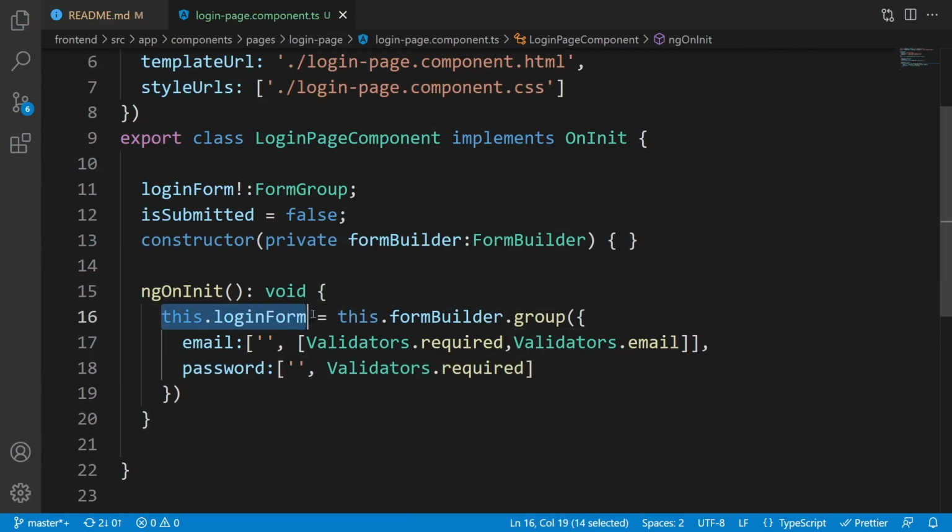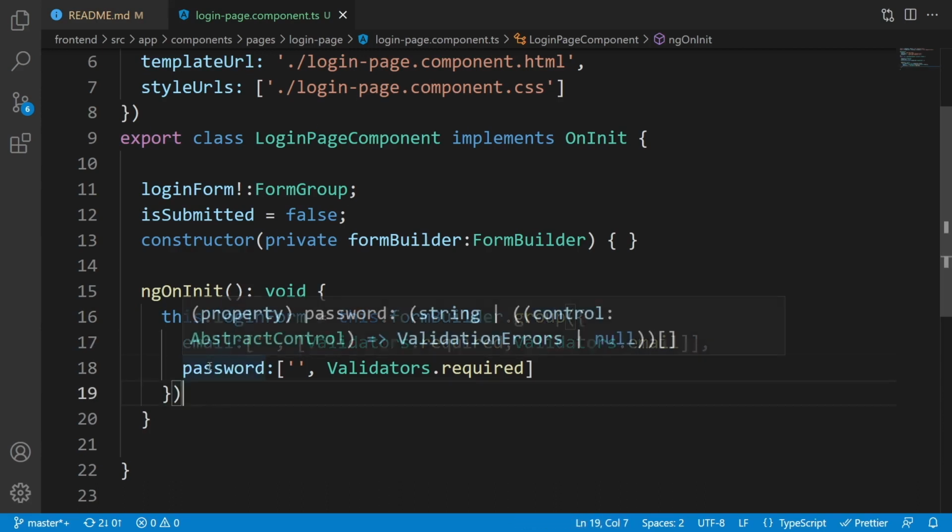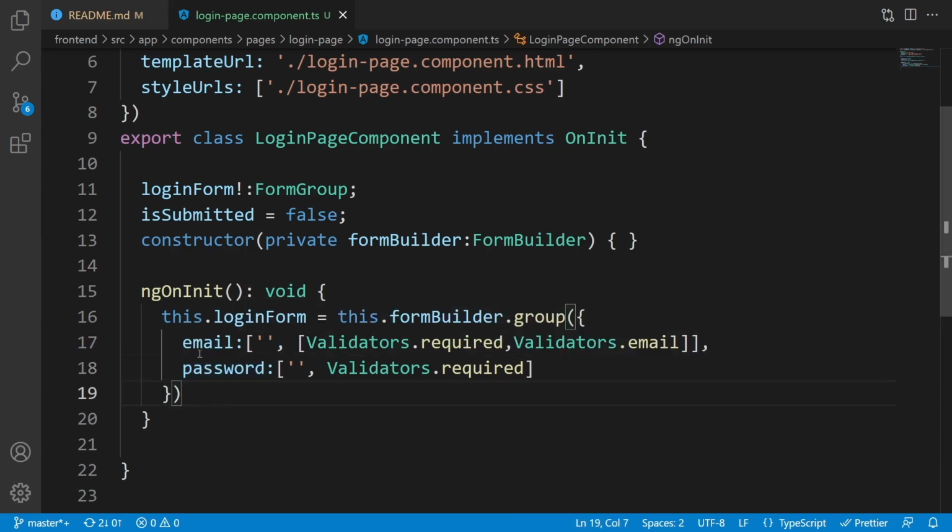Now we can use this login form inside our HTML file to have access to these controls. But it's a little bit hard because if you want to have access to this email control, for example, you need to write login form dot controls dot email. It's not a small thing to write, right?